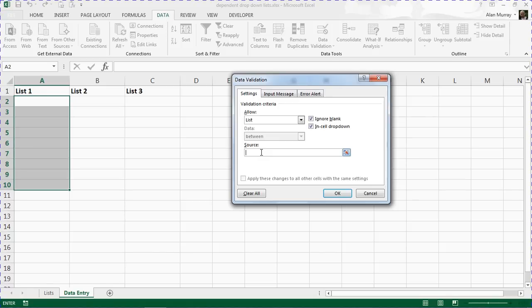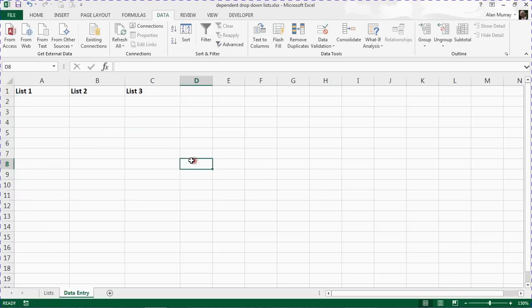The first list is for categories, so I will type equals category. That is the range name I gave it. I'll have to retype that, I typed it wrong. Here we go, equals category, and I'll click OK. So that first list is done. All the options in that category list, obviously there are only three, these are quite small lists, and now in all the cells from A2 to A10.